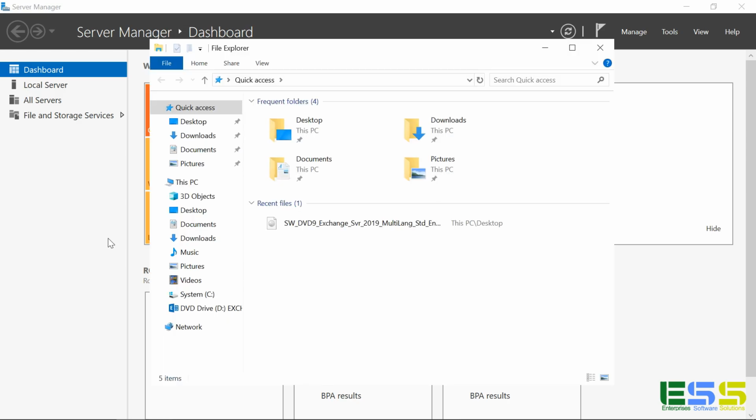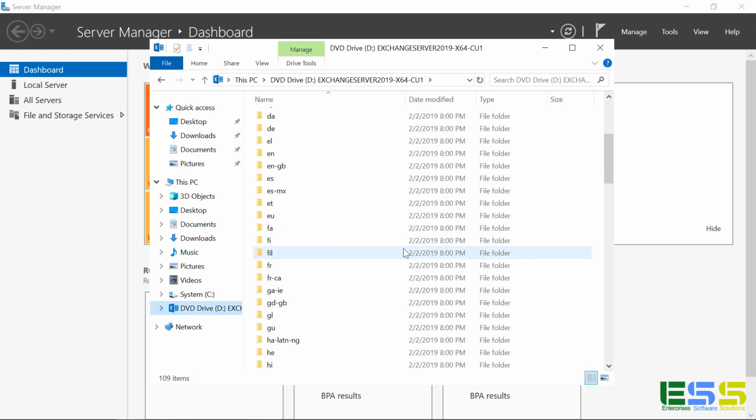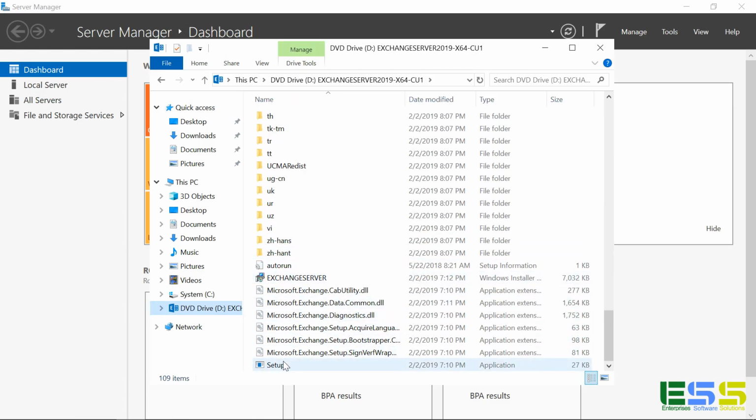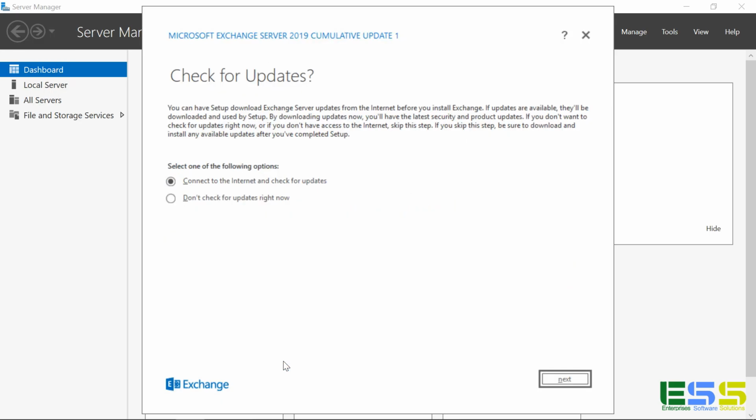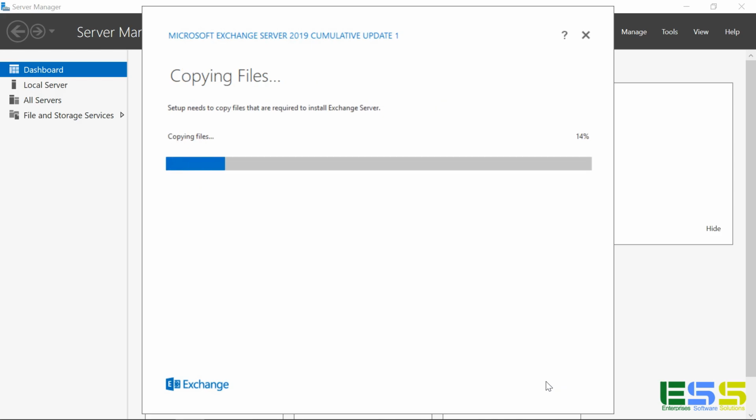I'm going to launch the File Explorer, and I've actually got the Exchange Server 2019 ISO file in the DVD drive of this VM. So I'm just going to launch it straight from here. It is a great idea while you're installing it to connect to the internet and check for updates if you do have internet connectivity. Otherwise, you can hit don't check for updates right now. For the sake of this demo, I'm going to skip that step. This may take a few minutes to complete the initialization.